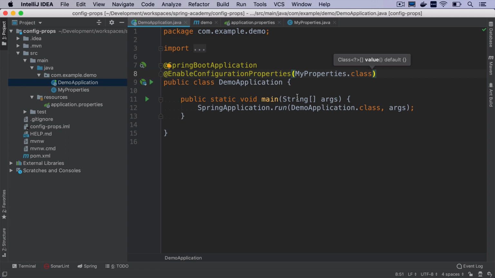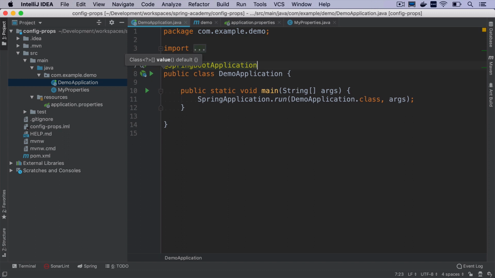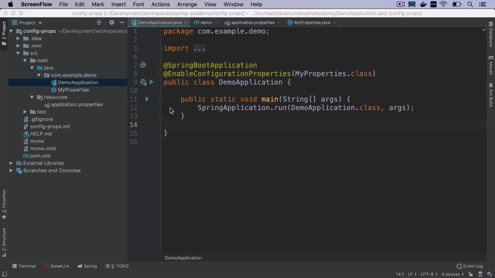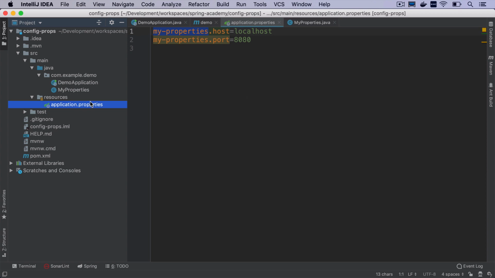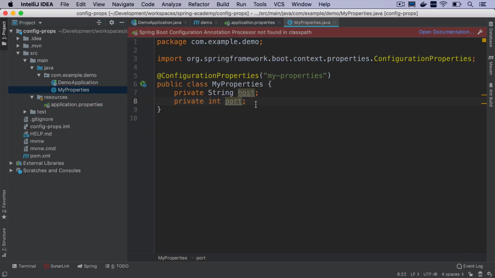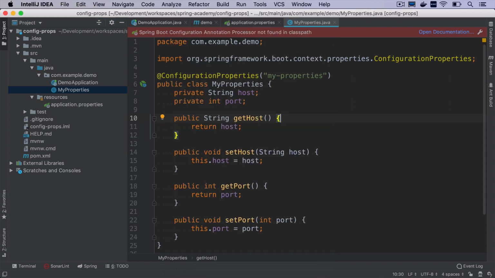One thing that you may find interesting, this line will not be needed starting from Spring Boot 2.2. So starting from Spring Boot 2.2, all configuration properties classes will be auto-scanned. But for now, we have to keep it here. Okay, so now if we go back to the class, IntelliJ is not complaining anymore that this configuration class is not found. And if we want to actually bind the properties we specified over here to this class, it needs to have getters and setters. That's unfortunately the requirement at this stage.